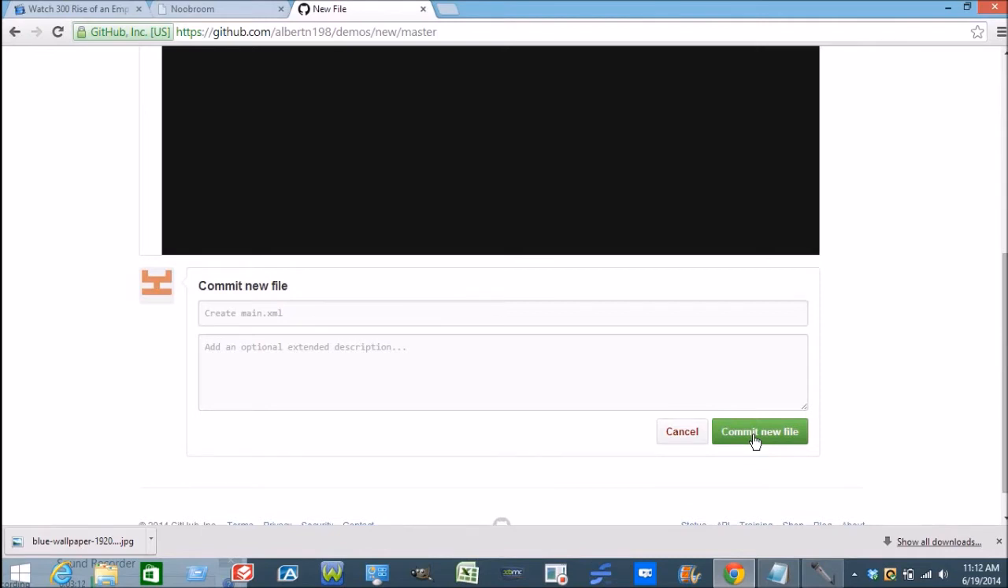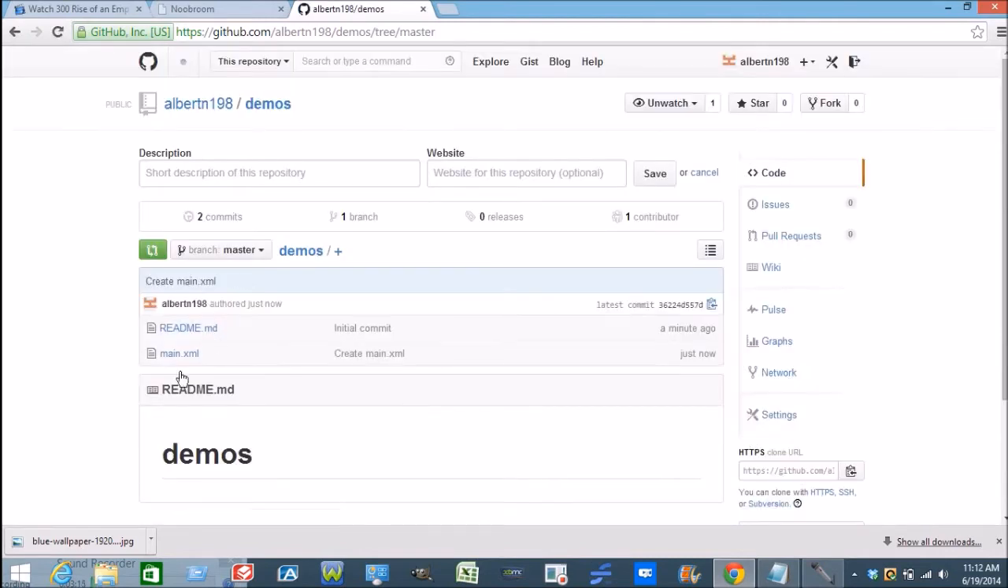So now that you have an actual main XML file, this is the main XML that the developers at Xunity Talk are going to need in order to publish this throughout their content online for everyone to view.